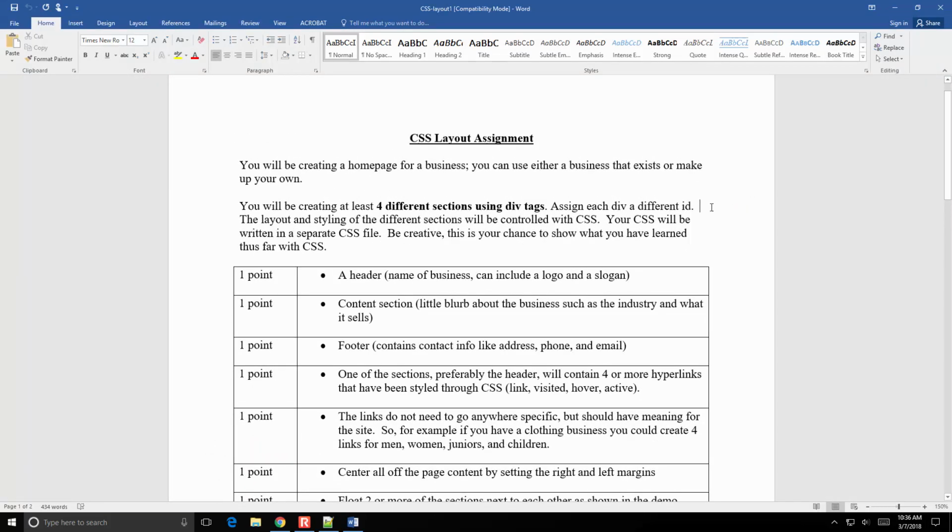All right, so the homework for today is going to be our CSS layout assignment. You'll be creating a homepage for a business, and you can either use a business that exists or make one up yourself, okay? If this is going to be your rabbit's business and your rabbit selling carrots, perfectly fine with me. If it's your business, perfectly fine. If you're doing something with McDonald's, go ahead. If you steal pictures from them, remember that you will have to cite what you took.